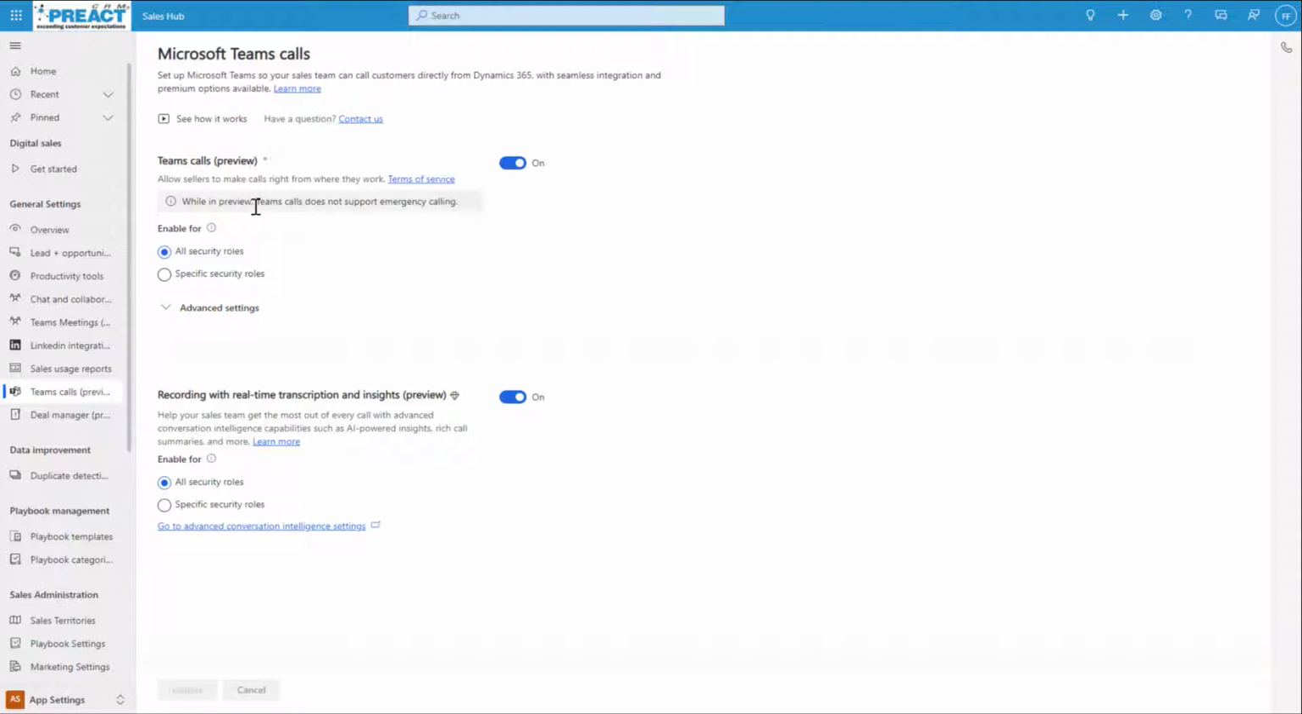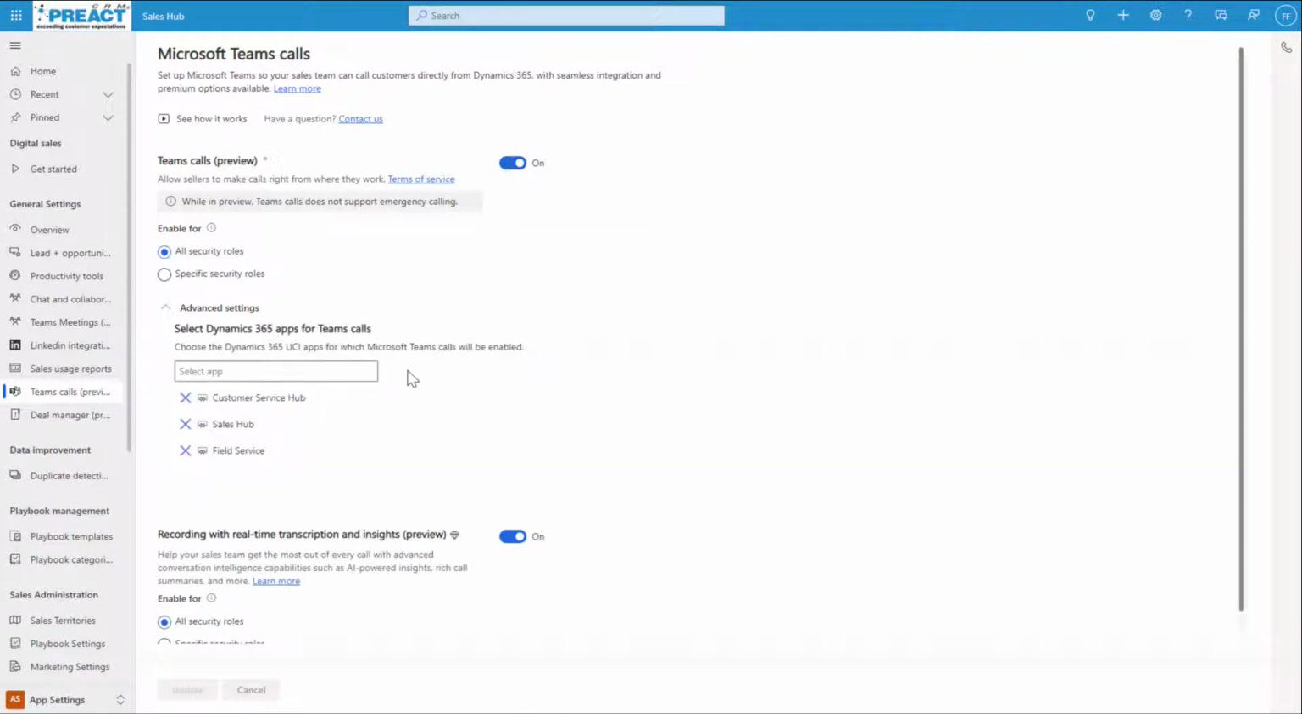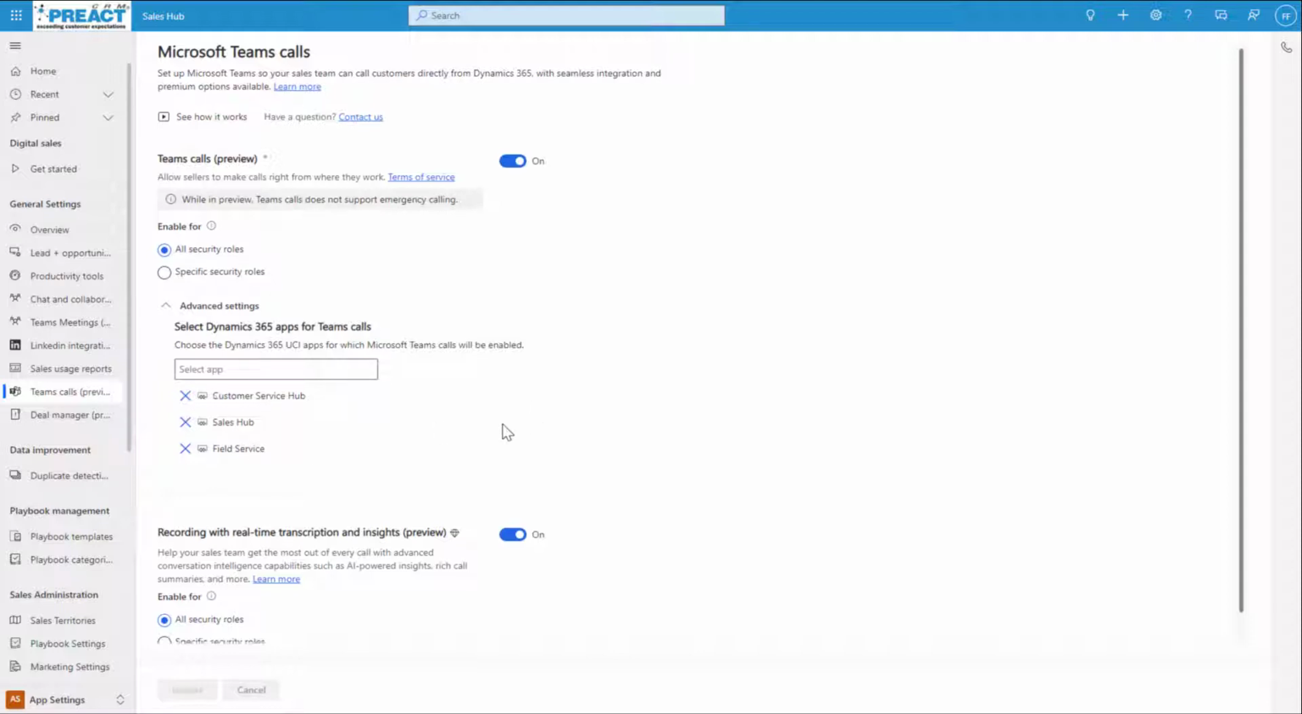Once you've set this up, it's a case of coming in here and just saying, okay, we want to enable Teams calling. So we set the toggle to on, and then obviously you can see down here, we can specify, are there specific security roles that are allowed to do Teams calling? And within those roles, are these specific to certain apps that we've got configured as well? So you can see in this scenario, I've said any security role, Customer Service Hub, Sales Hub and Field Service can use this Teams calling feature.